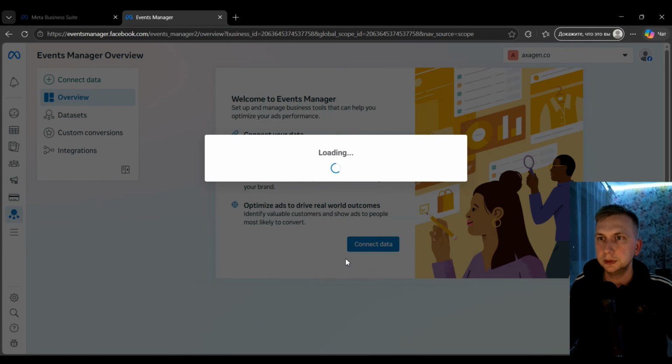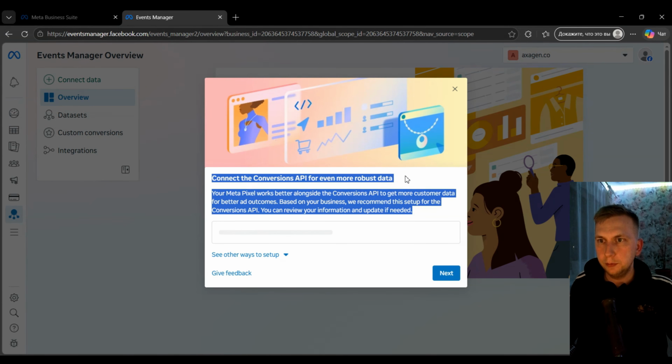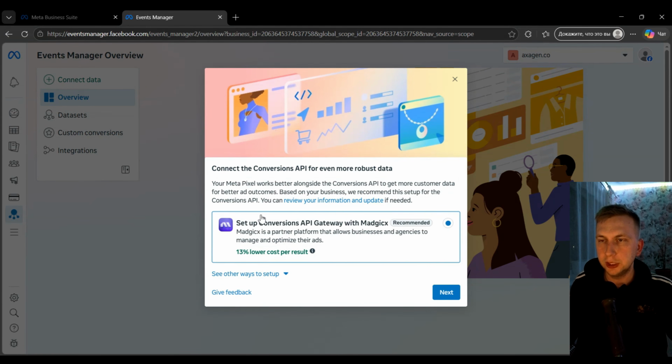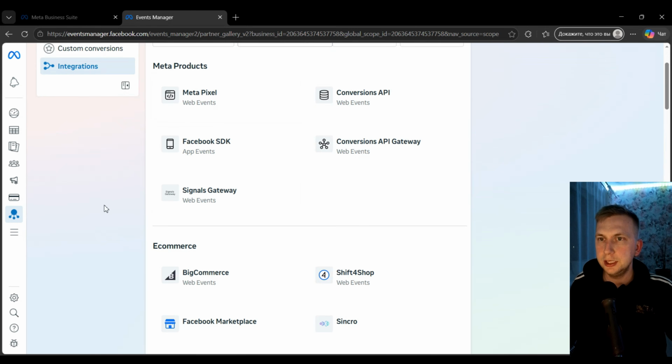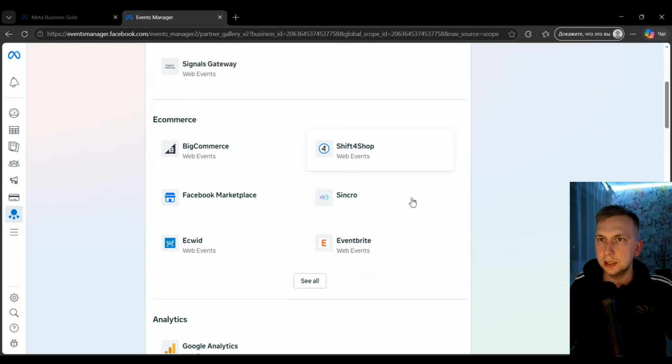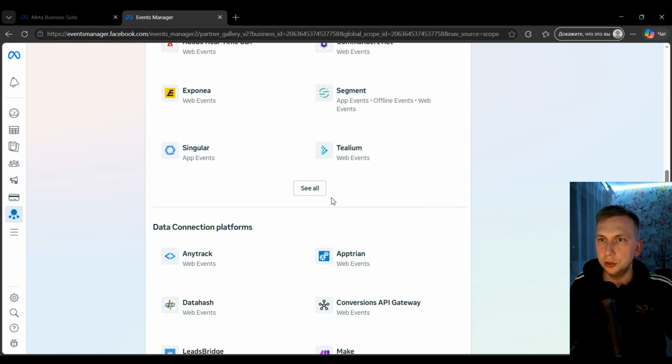Let's click continue. And now it's gonna offer me also to connect a Conversions API for even more robust data. But to be fair, I think there is no point of that right now. So I just closed that. And if I go back now to integrations, then here you're gonna see all the popular websites, all the popular things that Meta can connect with and can use.